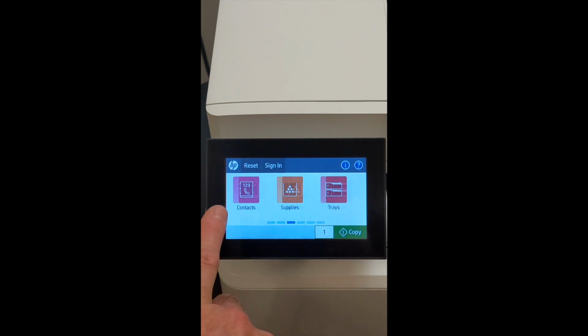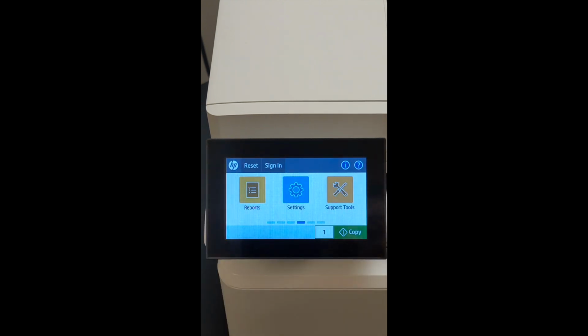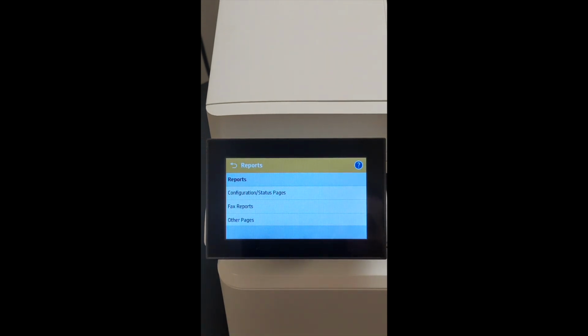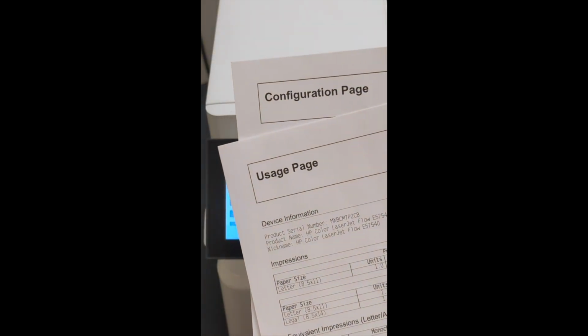Now, these sometimes could be in a different order than you're seeing here, and that one kind of just jumped ahead, but we're looking for that reports icon. From there, we're looking for the configuration and status page. Now, that's not going to automatically print, but it gives us a few options that we're looking for. Again, our destination is the usage and configuration pages.